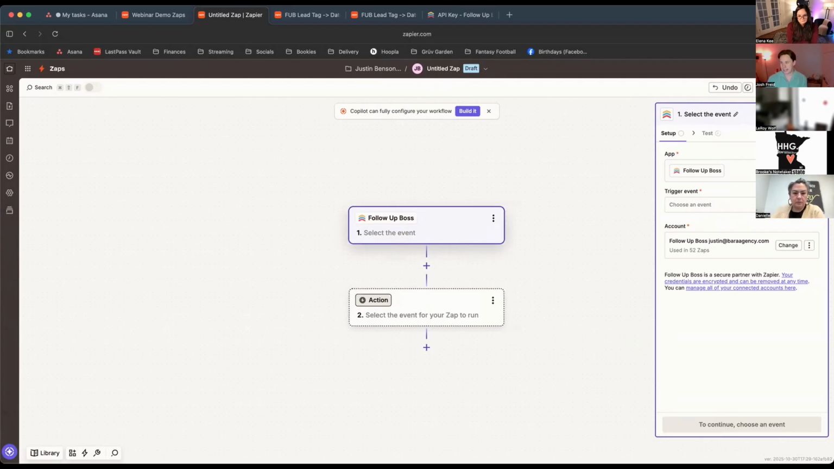If anybody's having any issues with this, just let me know in the chat. I promise you guys, this is the hardest part. This whole thing is understanding API keys.